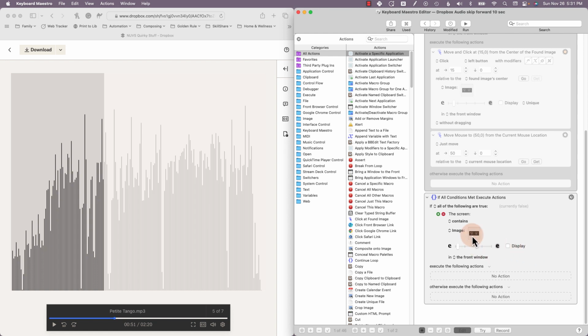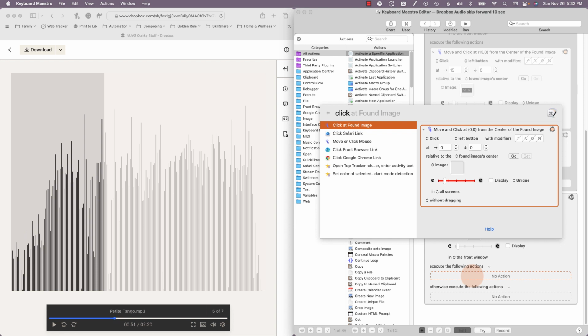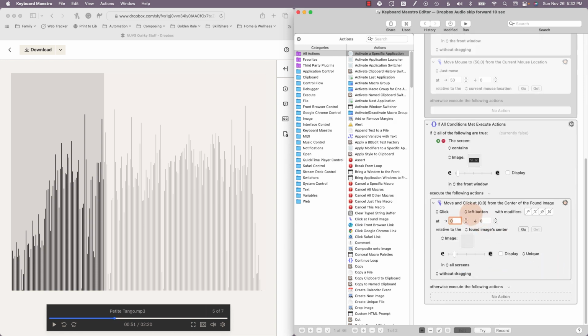If it finds the image on the screen, we want it to click. So what I'm going to do is search for an action based on its name. I'm going to say "click at found image." All right, cool. I've got my actual action that says move and click the mouse, and I'm just going to paste that same image right in there.